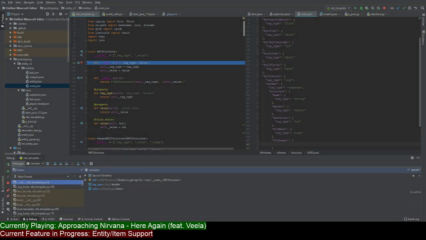Can you not see? Oh, sorry about that. I forgot that I had it on the Minecraft. I apologize for that.